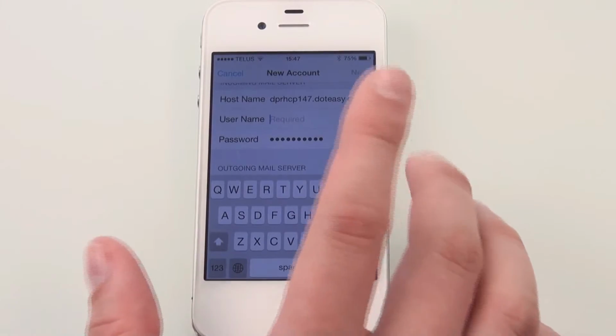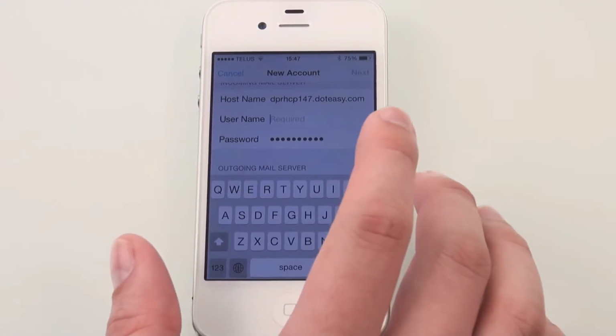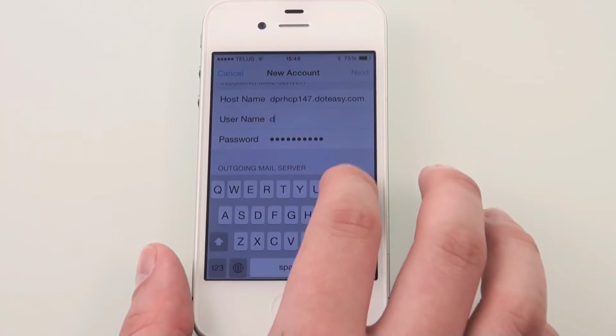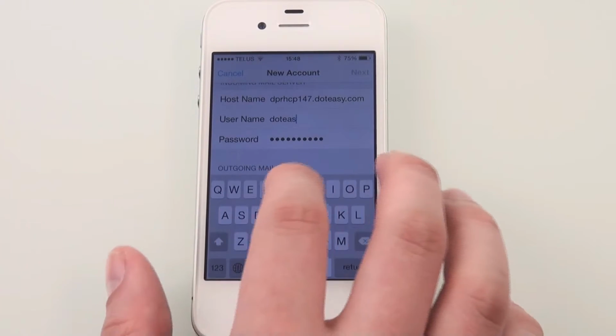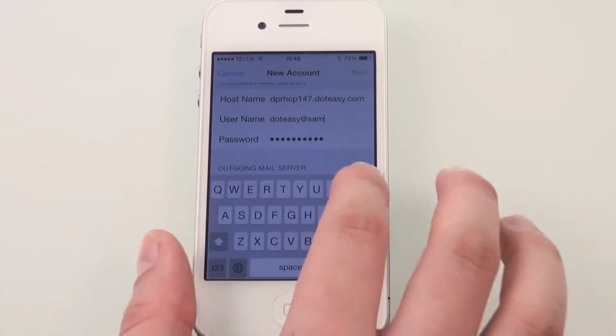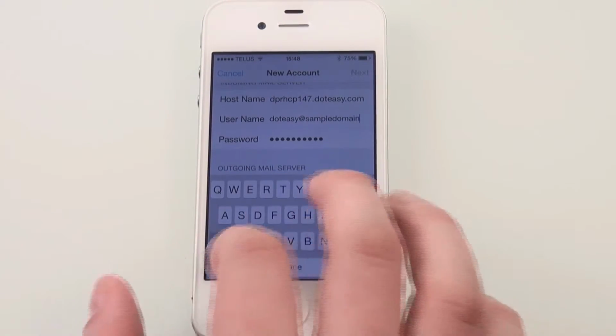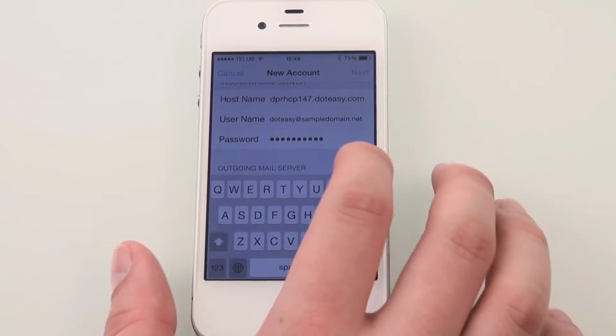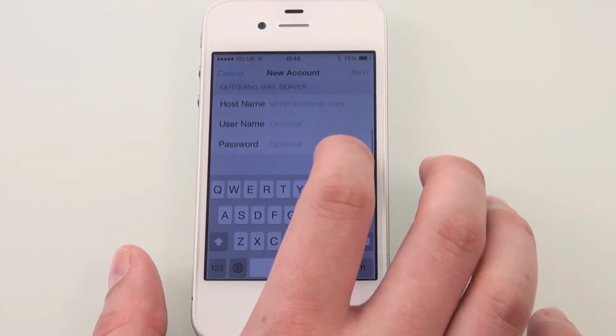Once we've got the host name in there, we can set up the username next. The username is actually simple. It's just your email address, nothing else, nothing special. So we're going to put that in here. And then we can see the password's already in there, so we don't need to worry about the password.